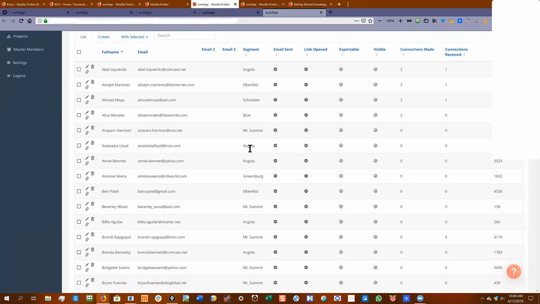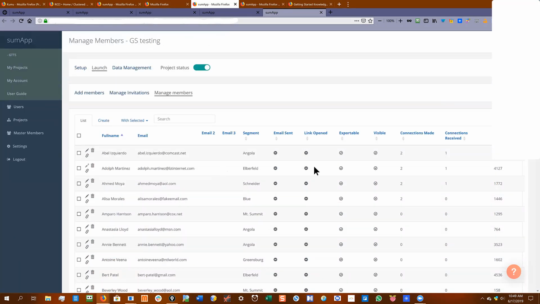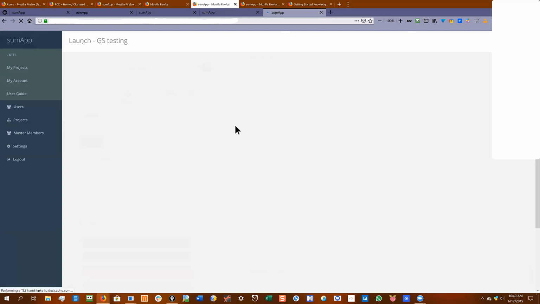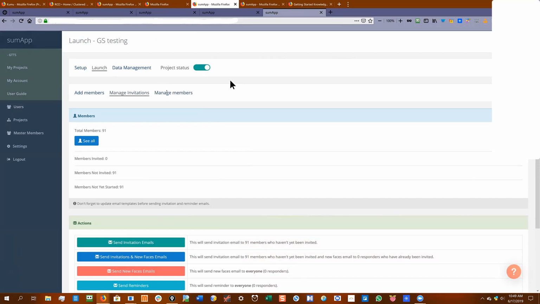This is dummy data. I'm not showing you any real people's emails, but you end up with a list that looks like this. And then you can invite people in a one-off way by sending them an invitation from this area, or you can go into manage invitations and send invitations based on their status.